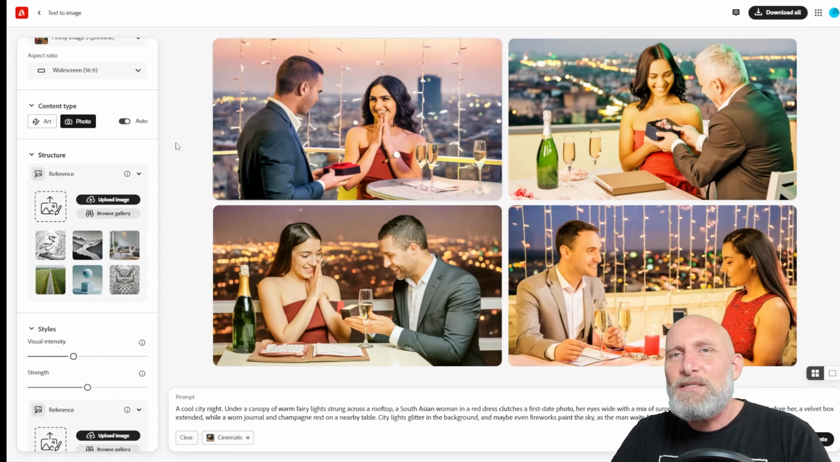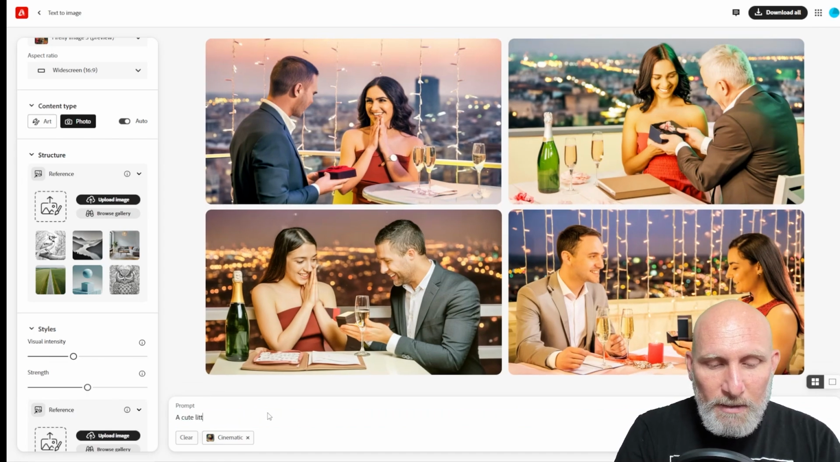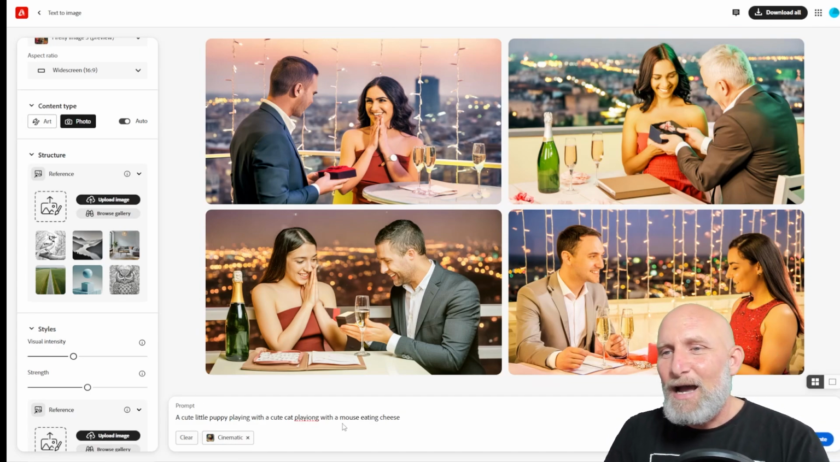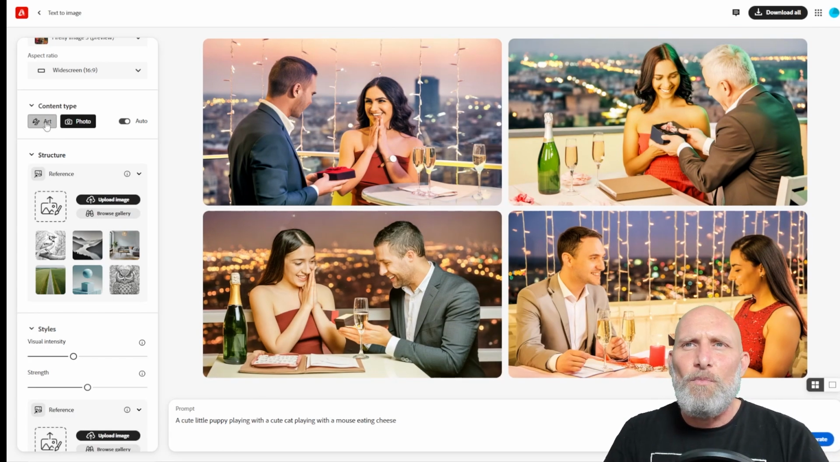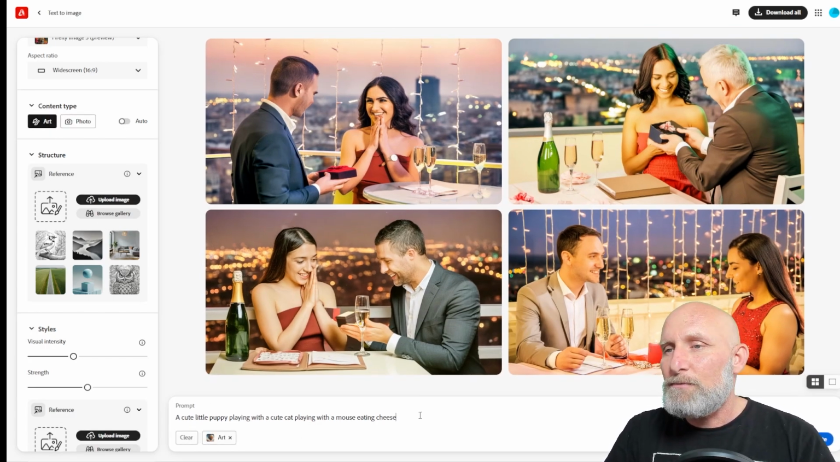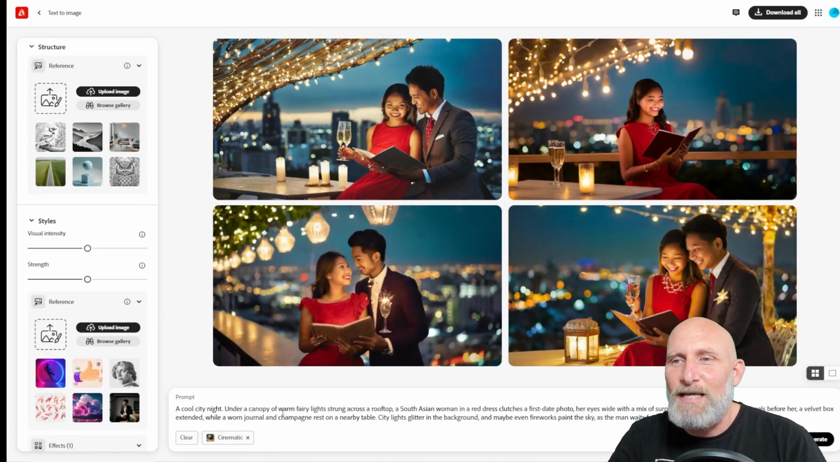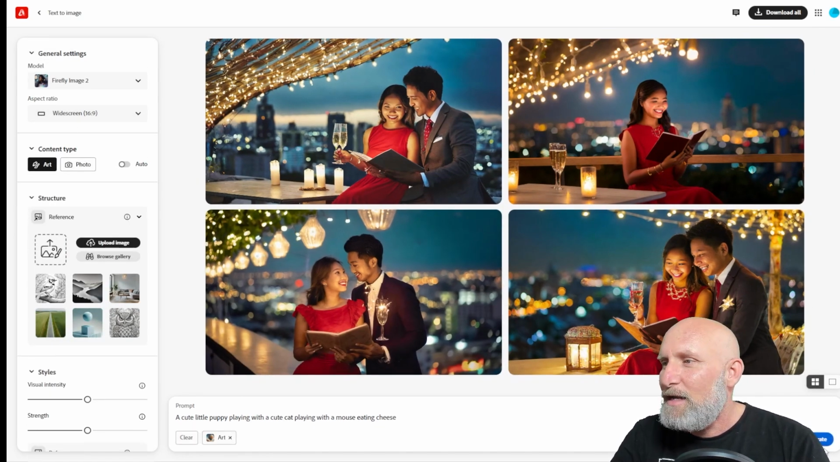And this time, let's try and see what happens if we want to generate a more cartoonish thing. So let's say a cute little puppy playing with a cute cat, playing with a mouse, eating cheese. Let's see how it will handle it. And this time, instead of cinematic, we're going to ask it to be an artistic prompt. And once again, let's click generate here, and we will do the exact same on the version 2. Remove the cinematic, and we will choose the art and let it run.